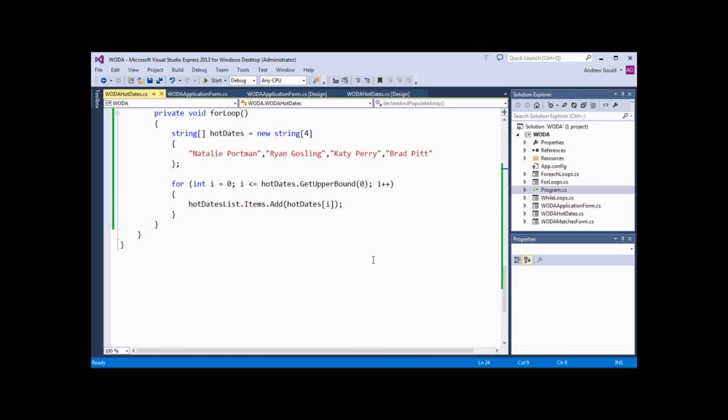The final type of loop you can use to process an array, and probably the most convenient and simplest to write, is a foreach loop. So again, let's create another method that will allow us to demonstrate this. Let's have a private void ForeachLoop. And then in this method, we're going to create another copy of exactly the same array. So let's copy that from the previous routine again.